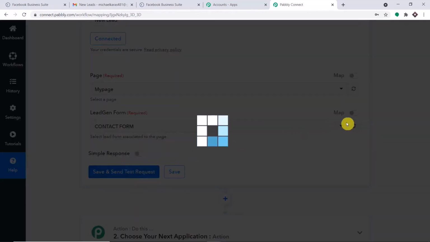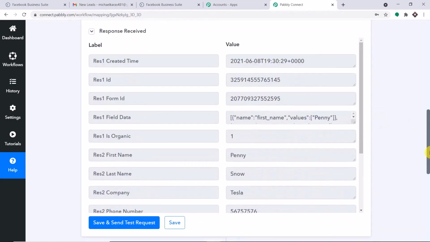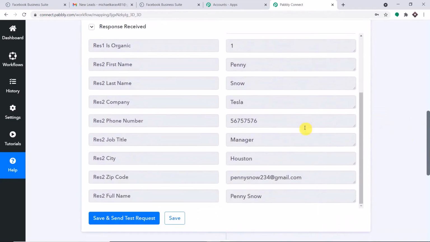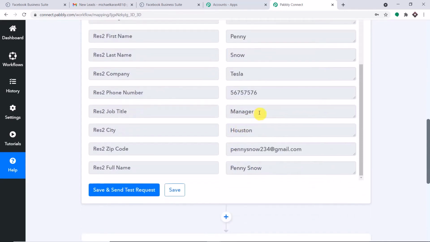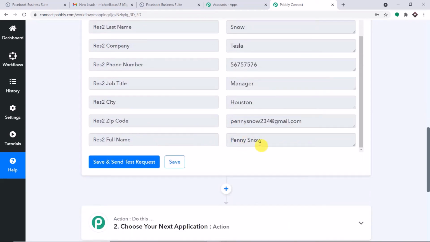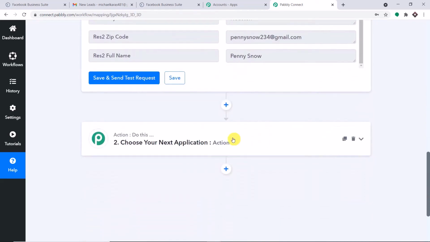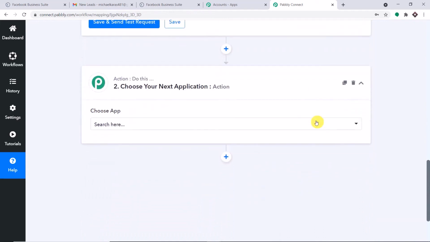Let me do that. Let me just click on save and send test request. Okay, so as you can see, we do have all the details of Penny Snow. Then we have the company, that is Tesla, we have her phone number, her job profile, the city she resides in, and this is the email, and this is the full name. So we have got all the details. Now our plan is to sync all these details to Gmail. Now this is how you do it.